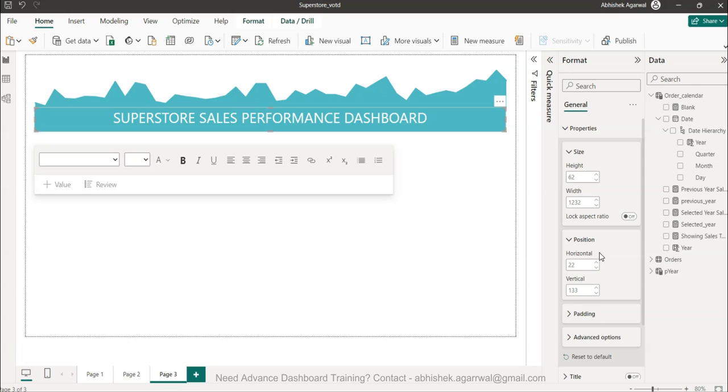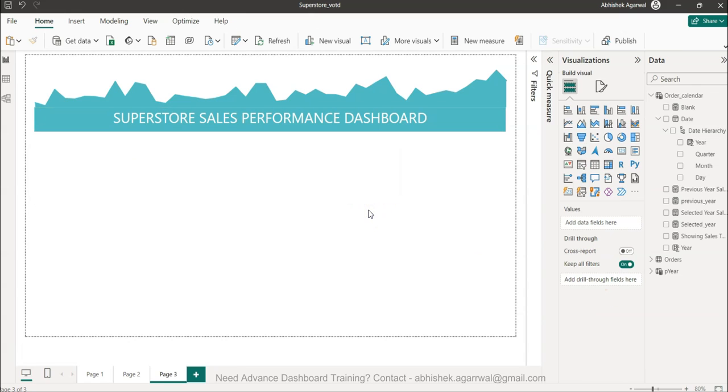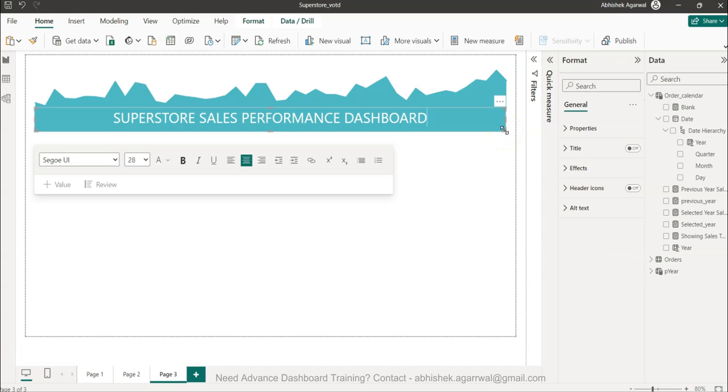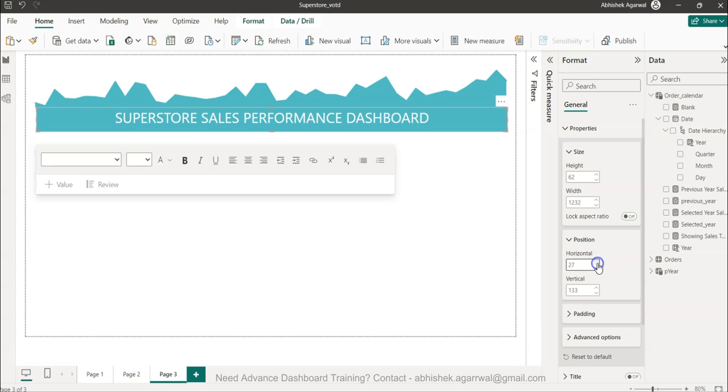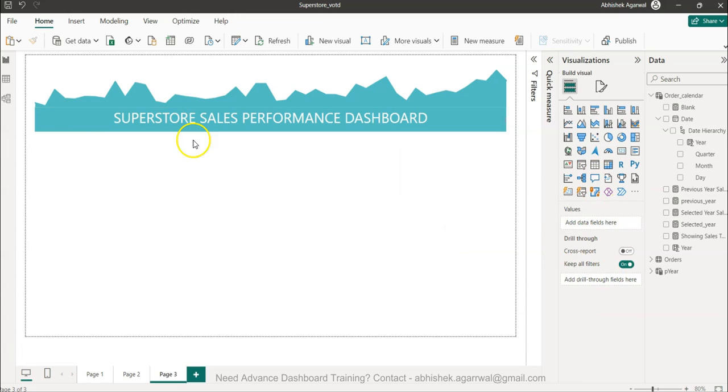So position 23, and that's why I try to work with the properties. Over here, properties, position, horizontal, not this much, yeah, because it does not allow you to select, so we have to work with it. Now if you see, it's much more in alignment.